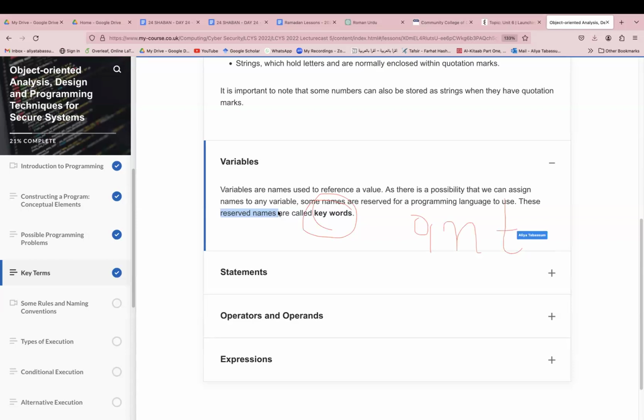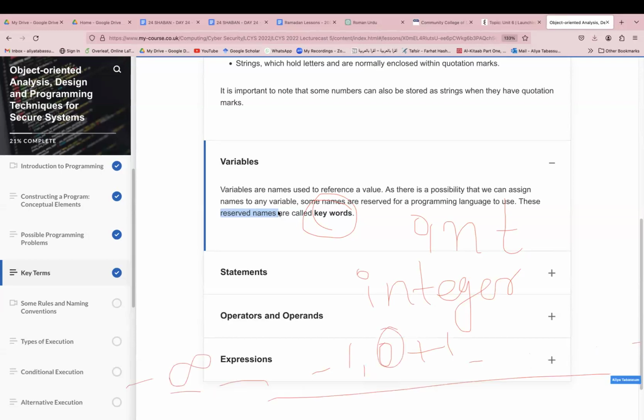Int is actually a short form of integer. Just now I told you what is the meaning of integer. Integers are all the negative numbers and all the positive numbers and also 0. All the numbers from +1 until infinity and -1 until -infinity and also 0. So all of these numbers are called integers.